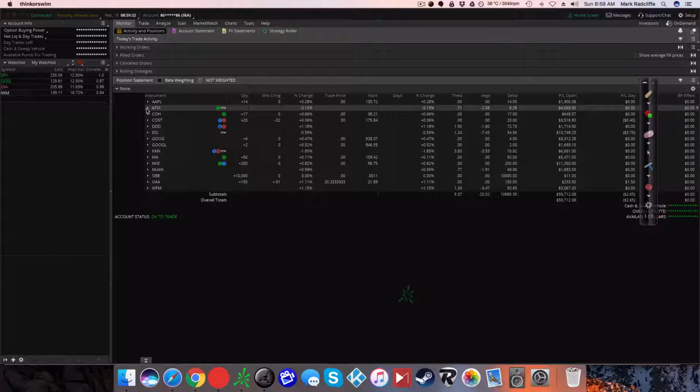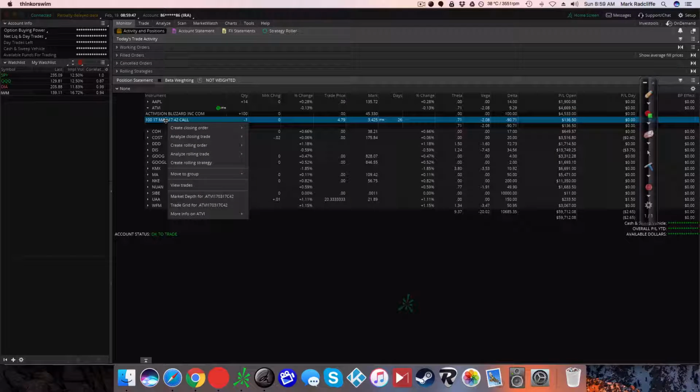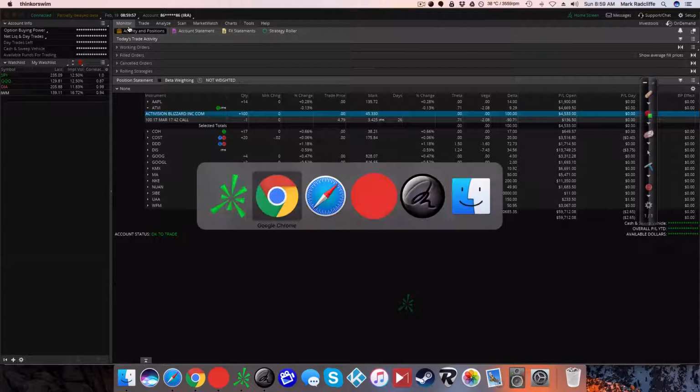And if I want to make adjustments to positions, if I just hit this little triangle, kind of open the position up. See here in Activision, I have a covered call in Activision. I've got 100 shares of stock with a call sold against it. If for some reason I wanted to close that position out, I can right click, create a closing order. I can buy that back or any of those pieces. We'll look at that in more detail as we move along. That's the Monitor tab in Thinkorswim.